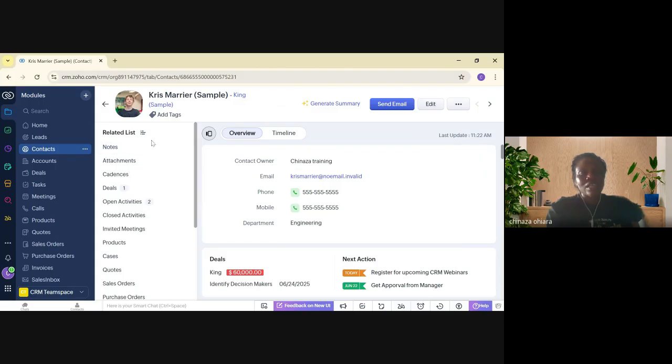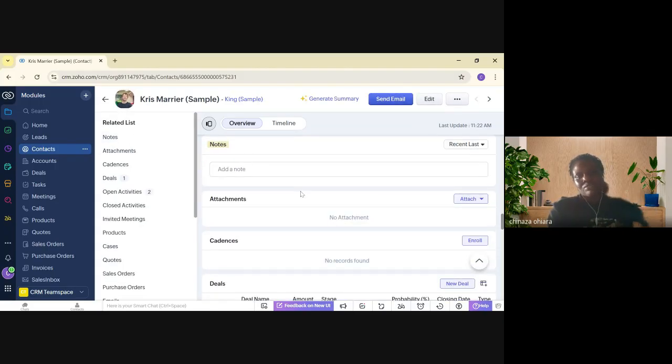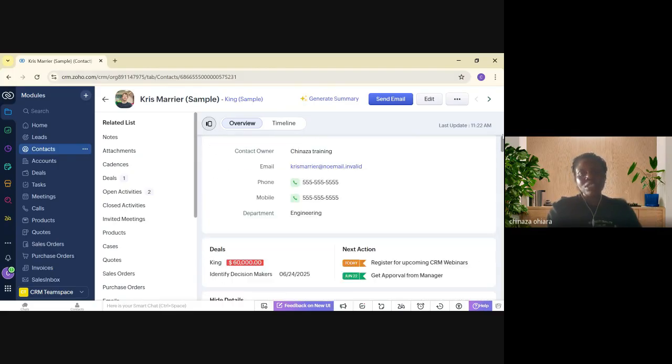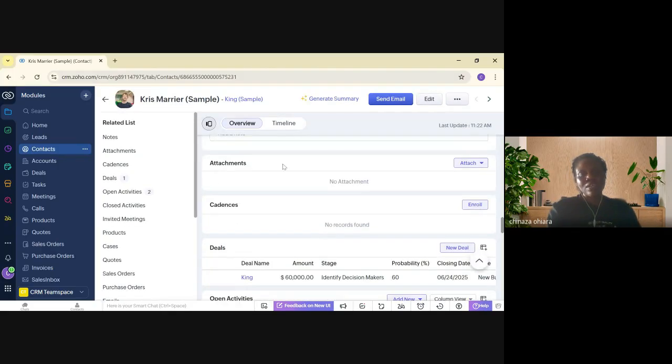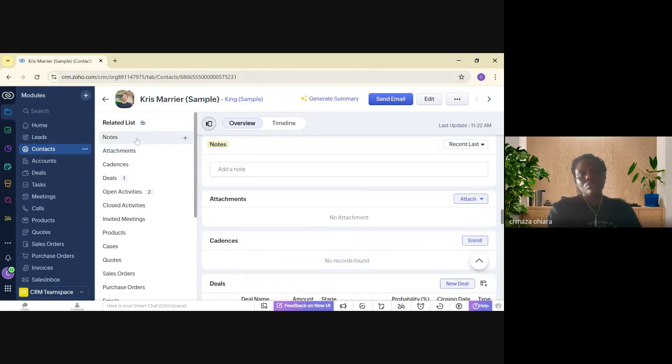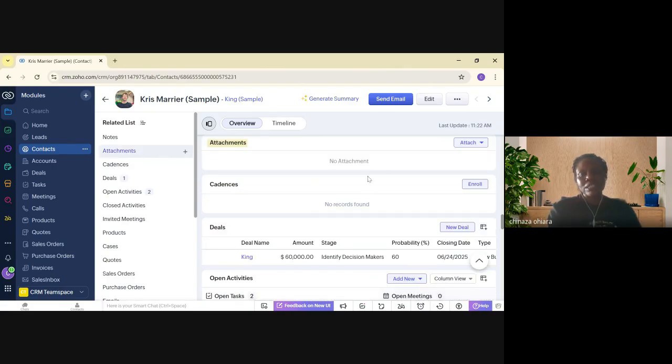Like this here now, assuming there was a note on this, like what Chris did or what we are working on with Chris, you will see it here on the note. It would have been shown here. So if you want to know the attachments, anything that has been shared with Chris or Chris shared with us, you will be able to see it from here.